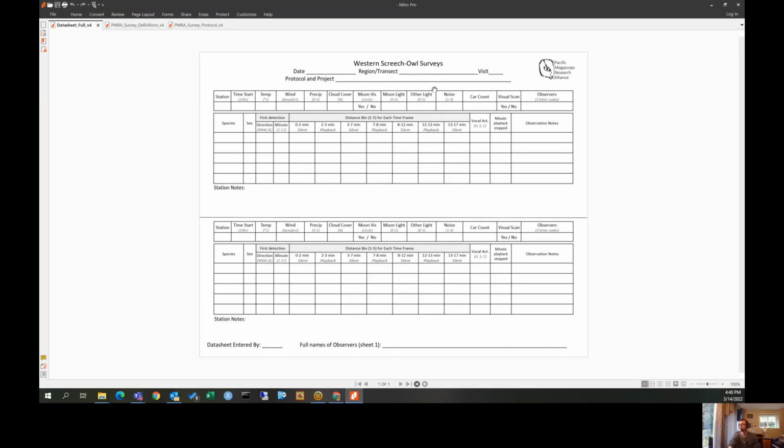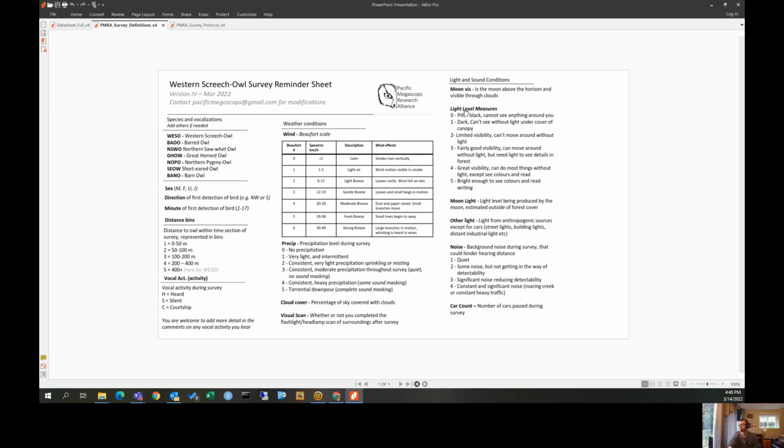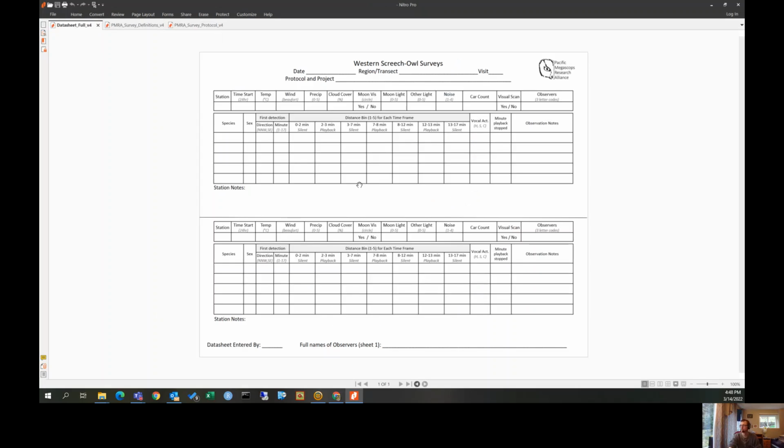Now, if you want to know both of these, so other light and moonlight scale is the light level measure. From 0, pitch black, can't see anything, all the way up to bright enough to see color and to read writing. This is the scale, and it's a little bit subjective, but just follow it for an anthropogenic light. And if there's both, then again, just do your best.